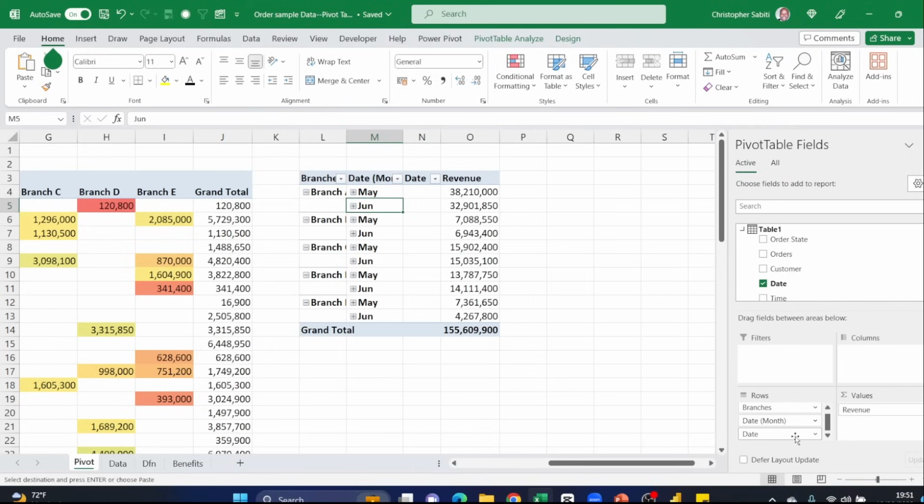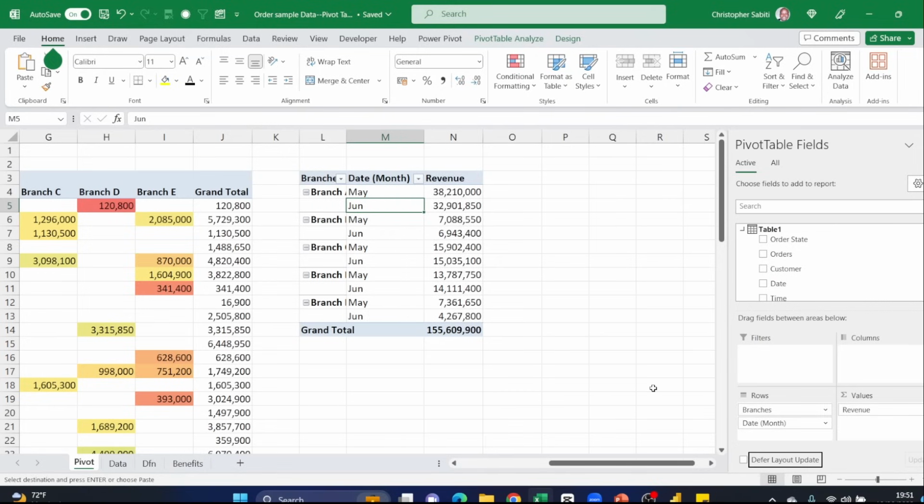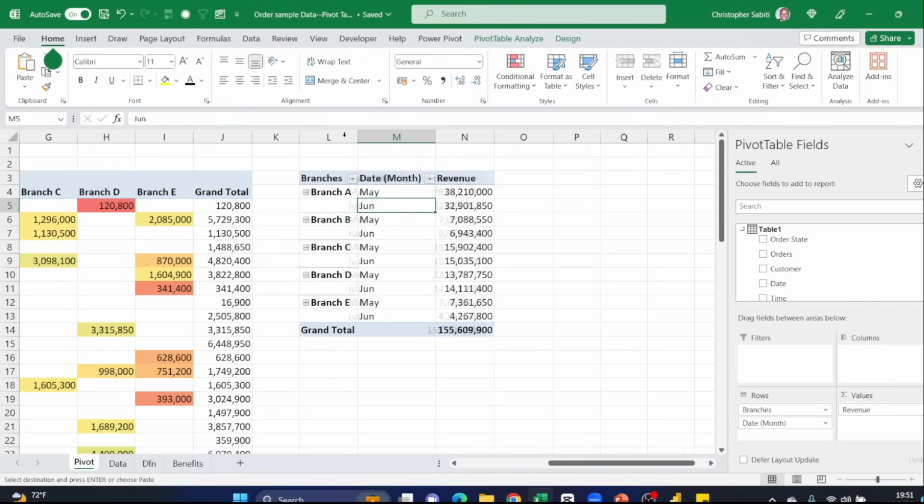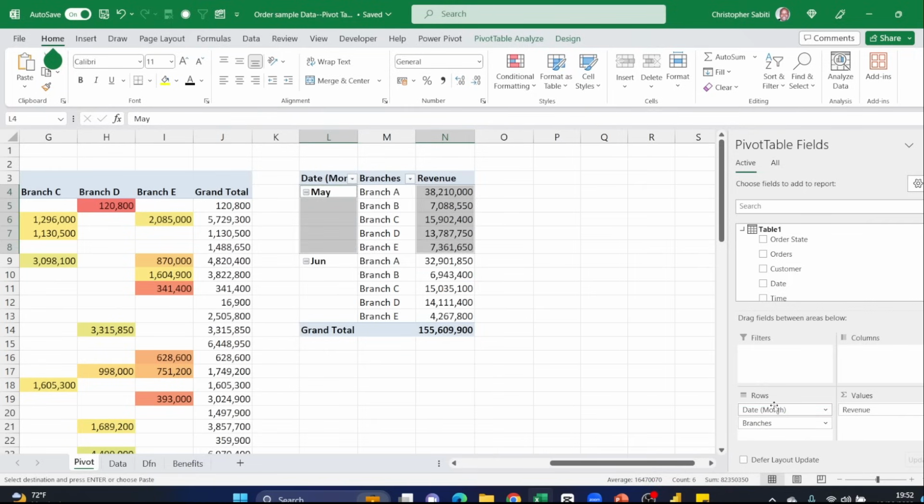You can always go, maybe I remove the date. I want to only remain with month. So it will remain with only month. Then it tells me that for branch A, May, we have this, June, we have that. For branch B, this. If you want to bring month first, you can drag it and put it on the top. You'll see now they change the format. So we have month first.